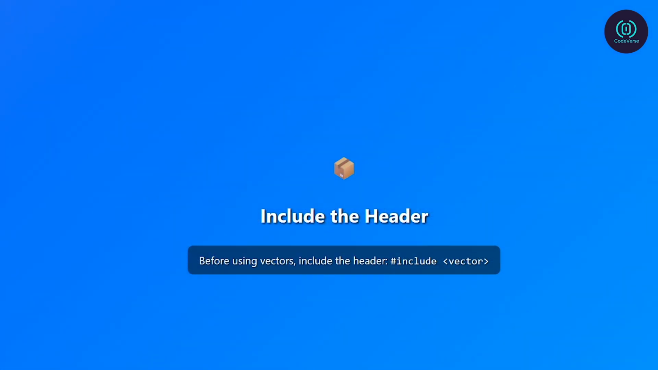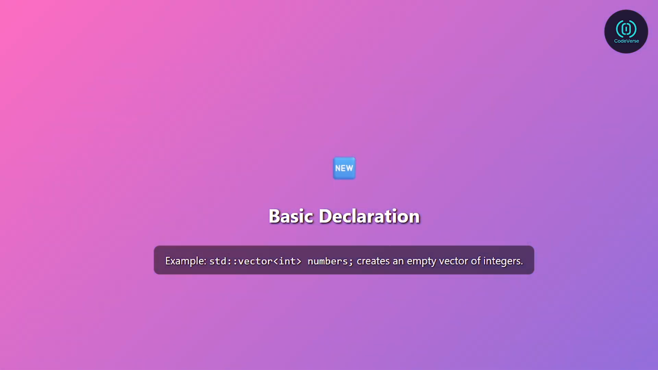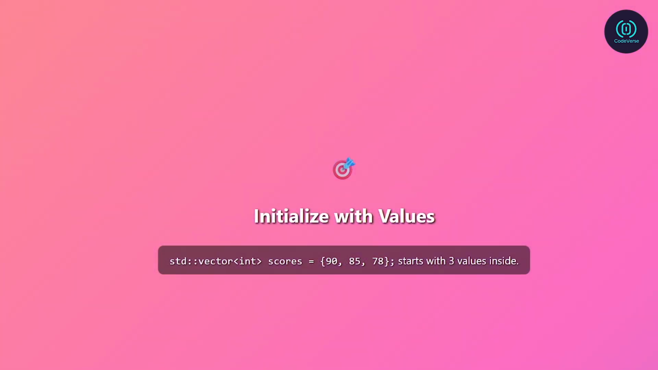First, to use vectors, we need to include the correct header. That's #include <vector>. This gives you access to the full power of dynamic arrays in C++. To declare a vector, you use this format: std::vector<int> numbers. This creates a vector of integers named numbers. You can now add values to it anytime.